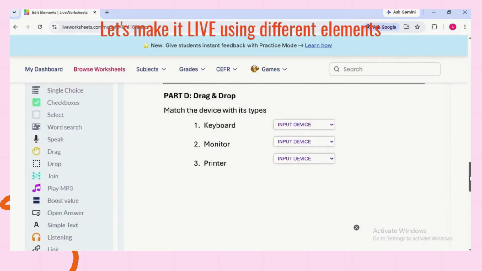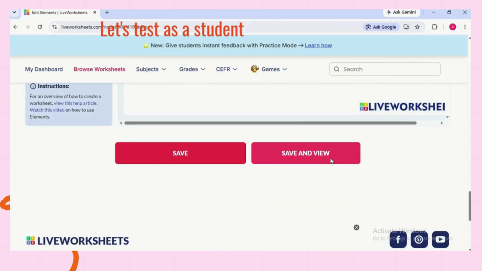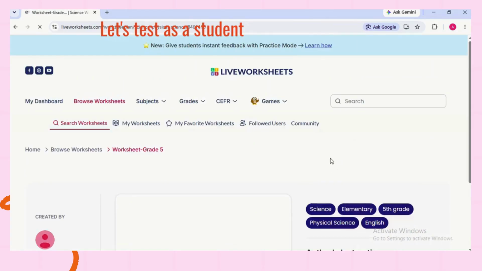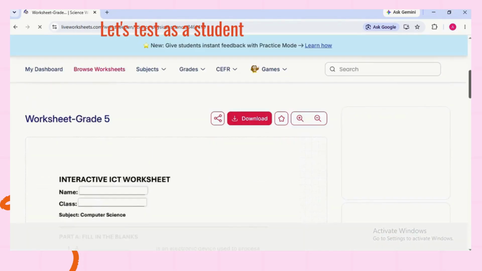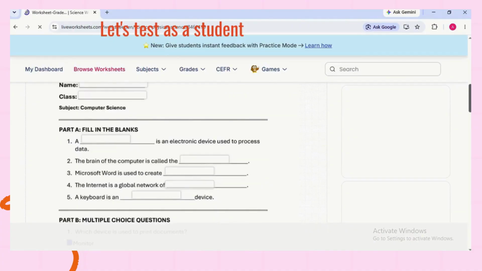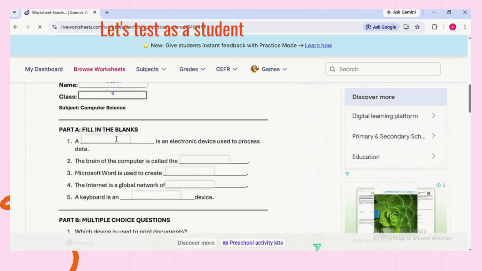Here you go. Let's save this edited worksheet and test it as a student. So your student will look the worksheet like this. First they have to write the name. See, now it is an editable text field. They can write their name in that text field. Then they have to mention the class, and then the rest of the blanks they have to fill.